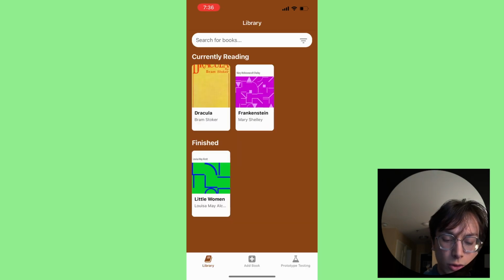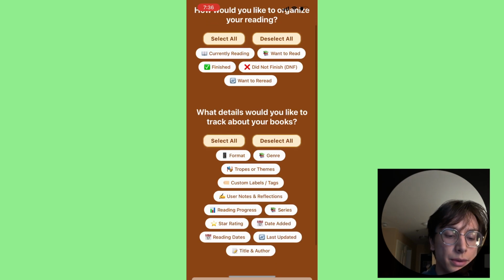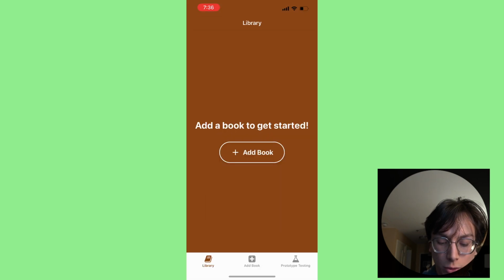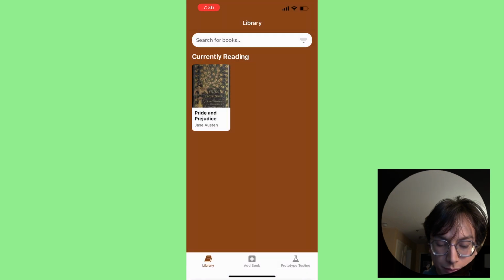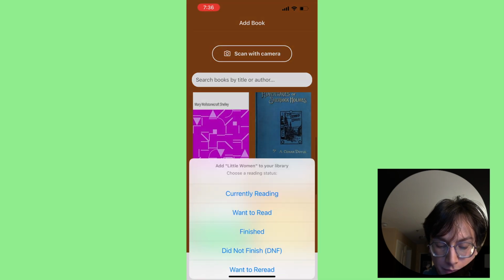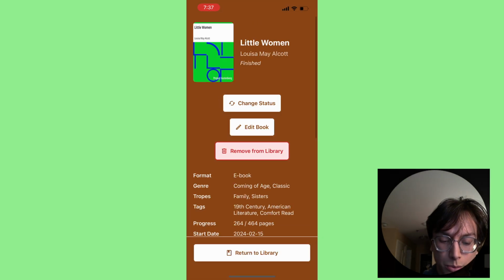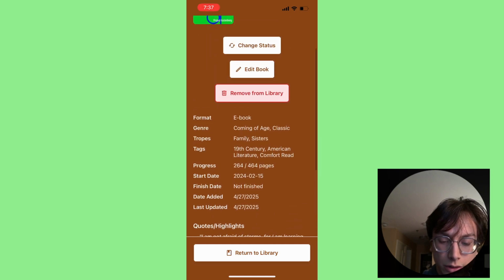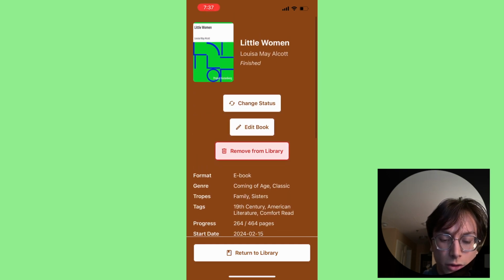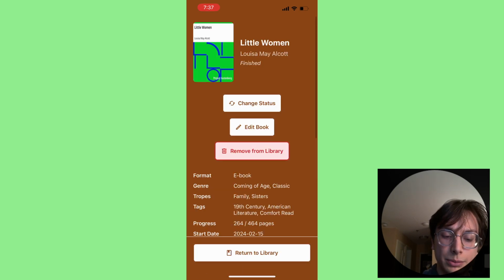And so I'm going to go and reset the application state so that we can see what happens when we select everything. So now I'm going to select every category, and then just give me 2 seconds while I add some books to the library. And so now, if you go to the edit book, you'll see that there is all of the different things that the user had chosen. And then if you go to edit book, those corresponding things are also chosen. So it's a very personal experience for the user.